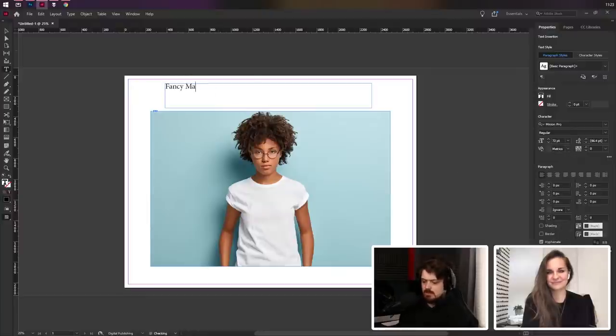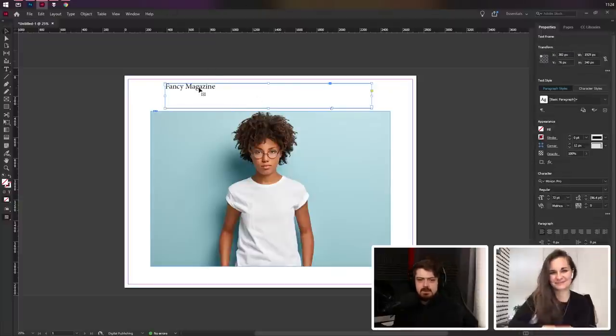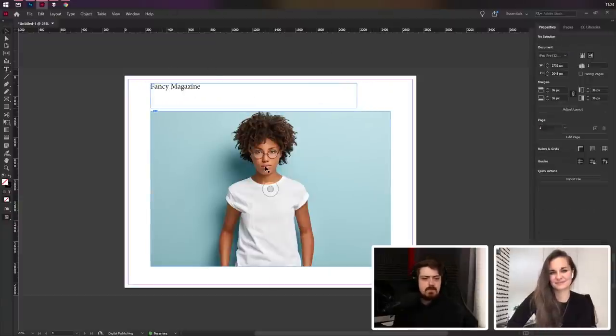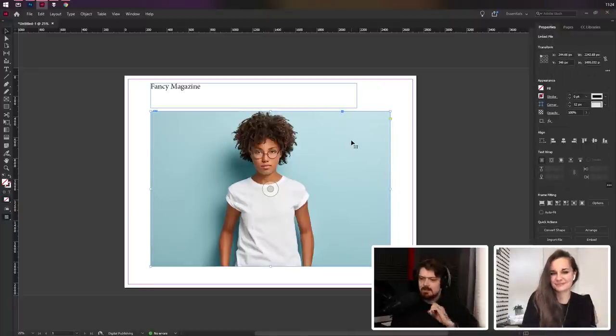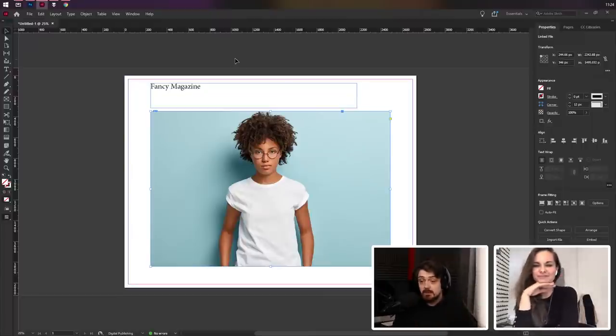Fancy magazine. And as all fancy magazines, they use serif fonts because, of course, they do. So now I would like to add some text, but I would like to wrap it around the subject. Well, this was possible before, just so you know. So let's just take a look over here.